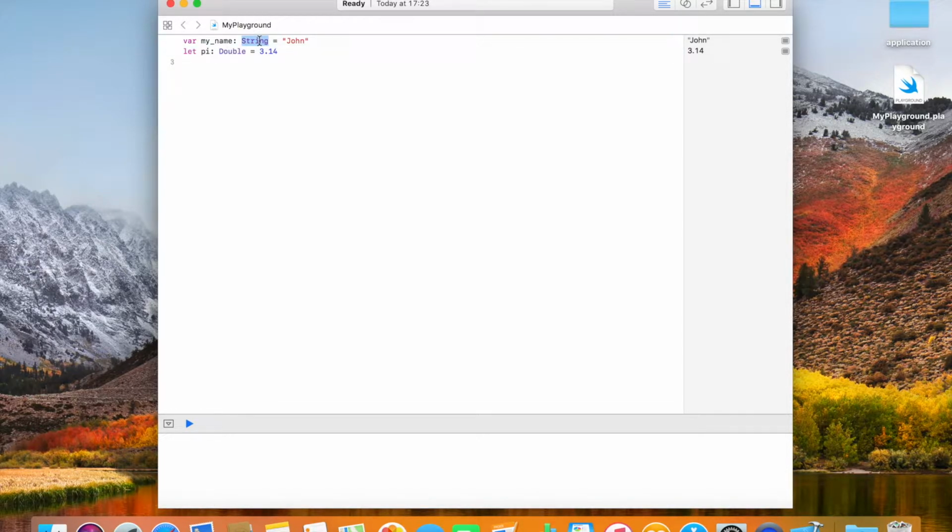In some cases we can omit the type of a variable when the compiler is able to guess the type by its value. For example, John is a string type because it's a word, and 3.14 is a double type because it is a floating number. So it is used to shorten the code.